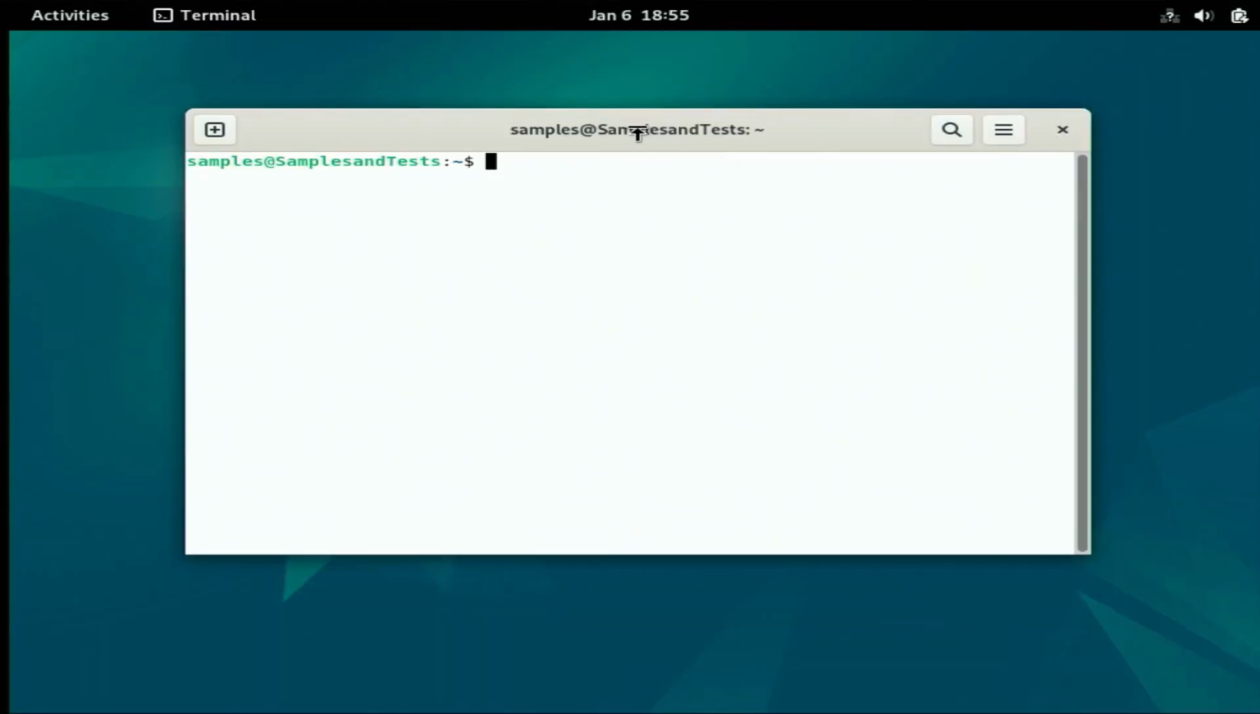And the first thing we want to see is what groups the samples user is in. So it's in the samples group, the CD-ROM group, the floppy, there's a floppy group apparently, the audio group, dip, video, plugdev, users, netdev, and Bluetooth. What I don't see is the sudo group.